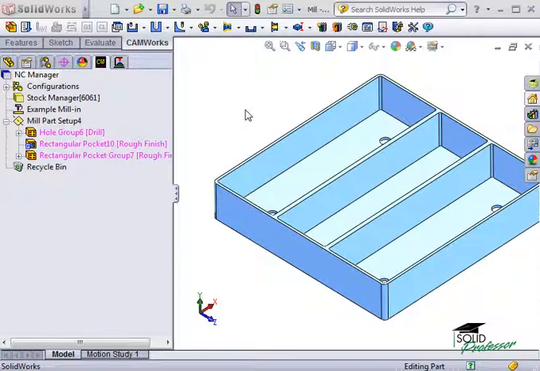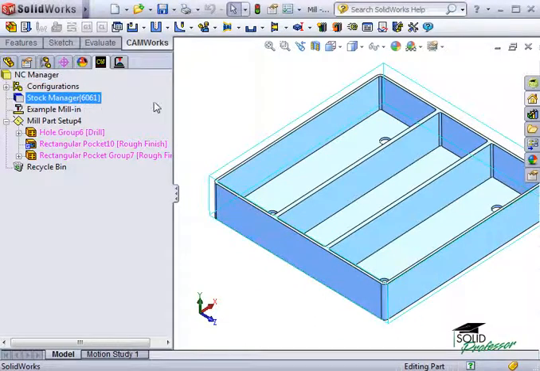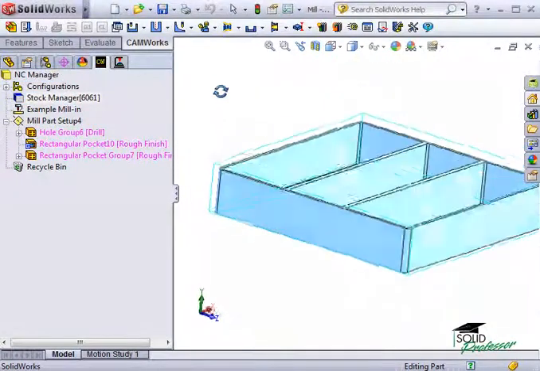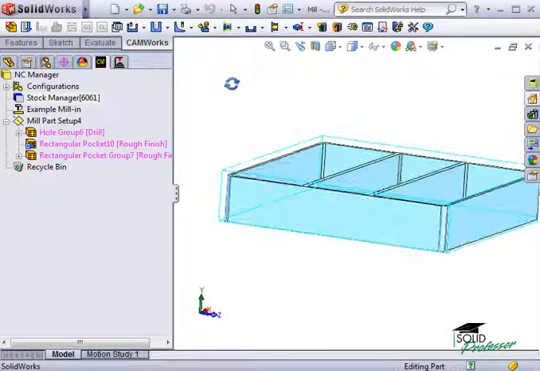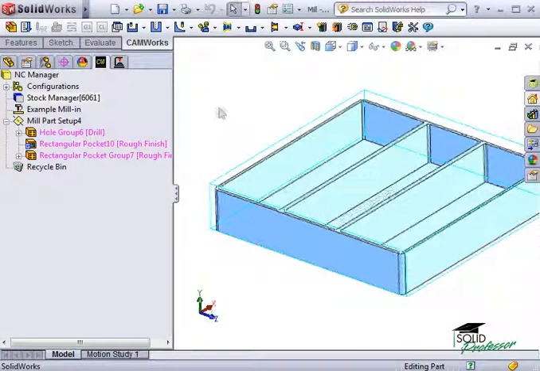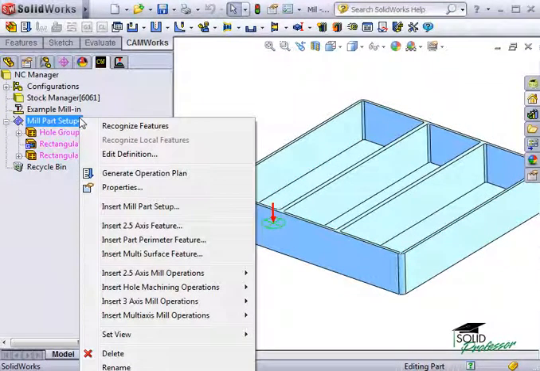Remember, when we defined the stock for this part, we had an offset of 100 thousandths from the stock to the top of this part, and all around the entire profile. To machine the extra material, we'll begin by inserting a face feature into our part setup to create the top face of this part. To do this, I'll right-click on the part setup and select Insert 2.5 Axis Feature.